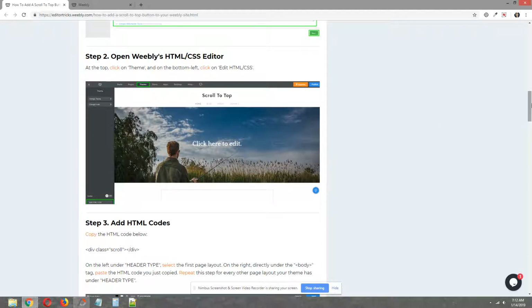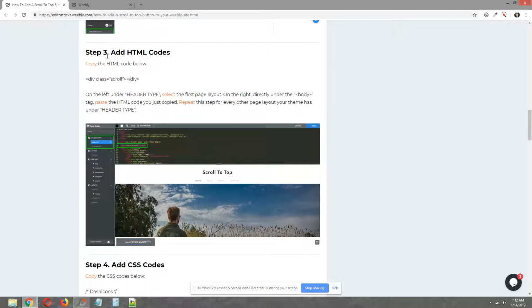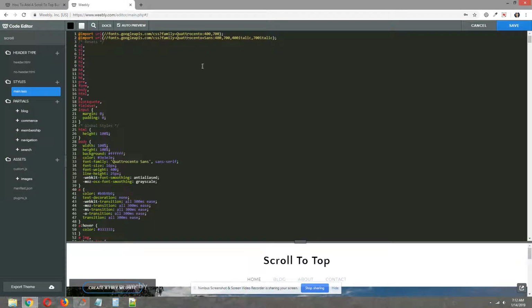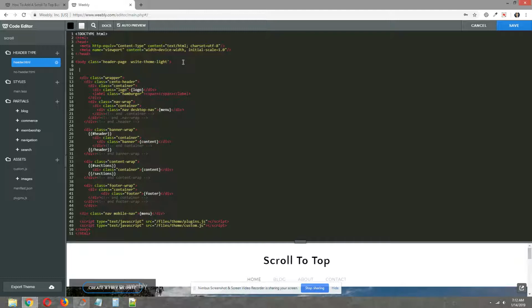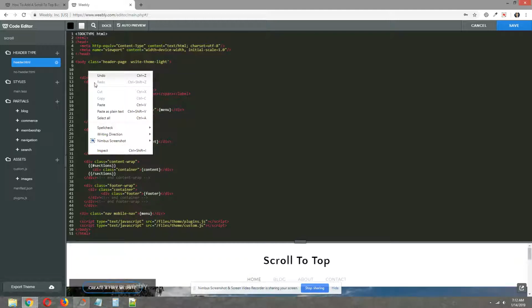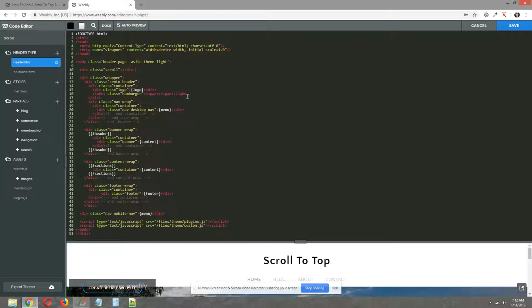Okay. Step three, add HTML codes. So copy the HTML code provided in the written tutorial. And now on the left under header type, select the first page layout. And on the right, directly underneath the body tag, give yourself some space. Paste in the HTML code that you copied from the written tutorial. Now repeat this step for every other page layout that your theme has.